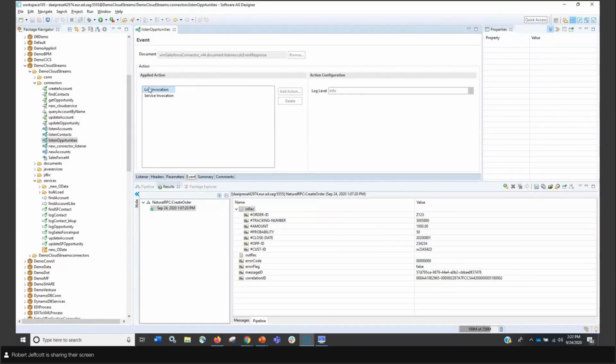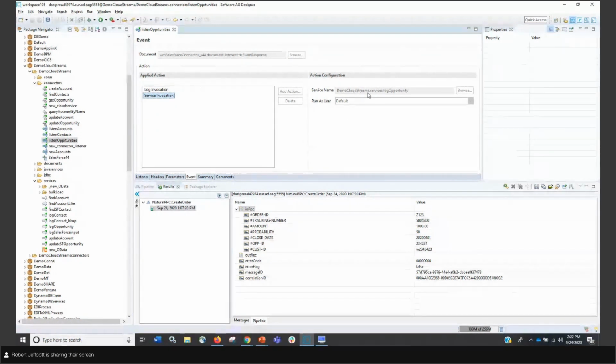But what we say is when an event happens, what do you want to do? Well, the first thing I want to do is log that connection. I want to log that communication so I can monitor, so I have an audited trail of what happened. But then what do I want to do with that data? I specify a service invocation, and that service invocation is a log opportunity. So I want to take that opportunity and pass that opportunity to the mainframe.